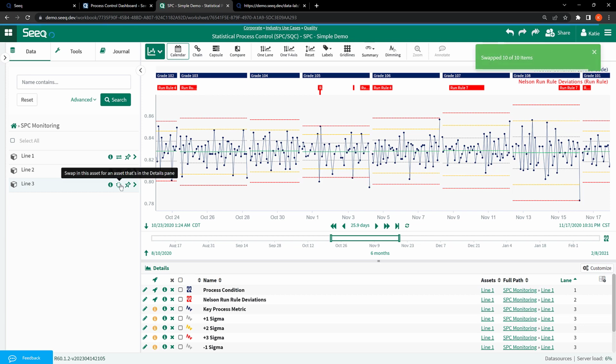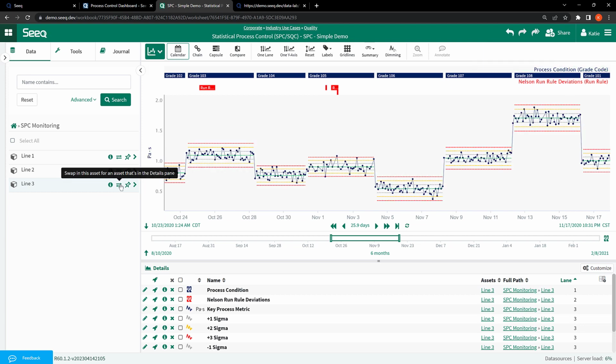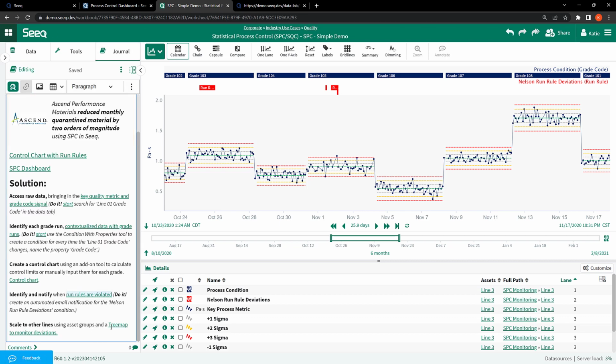Here we have swapped to line 3. We can also use them to swap between different key process parameters within one line. Using an asset hierarchy, we can create high-level visuals like this tree map view.